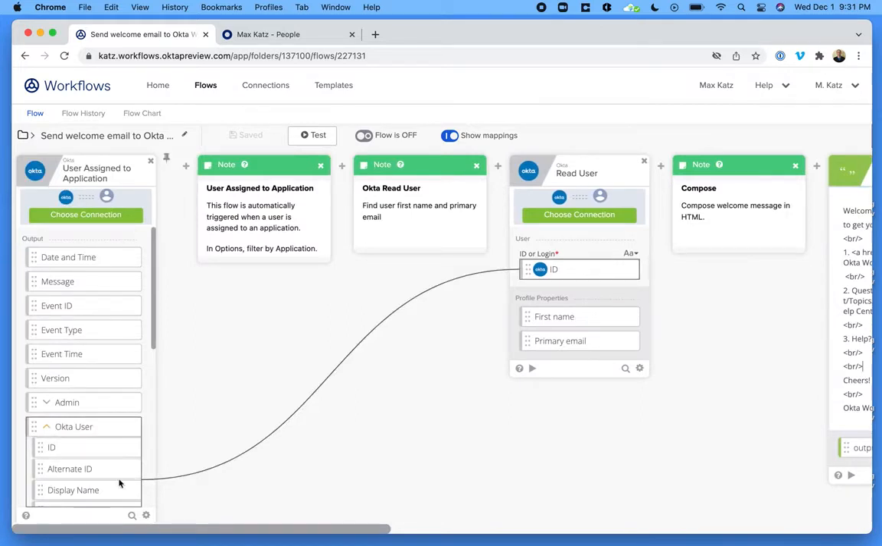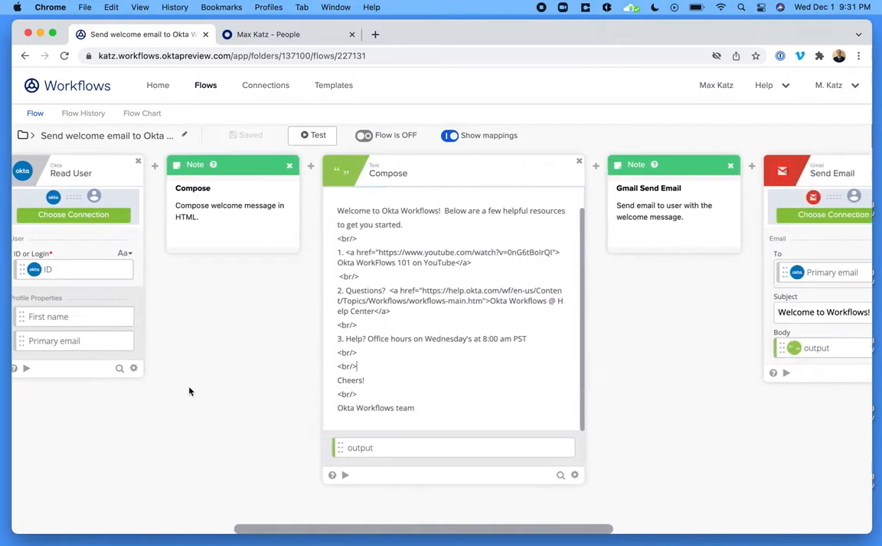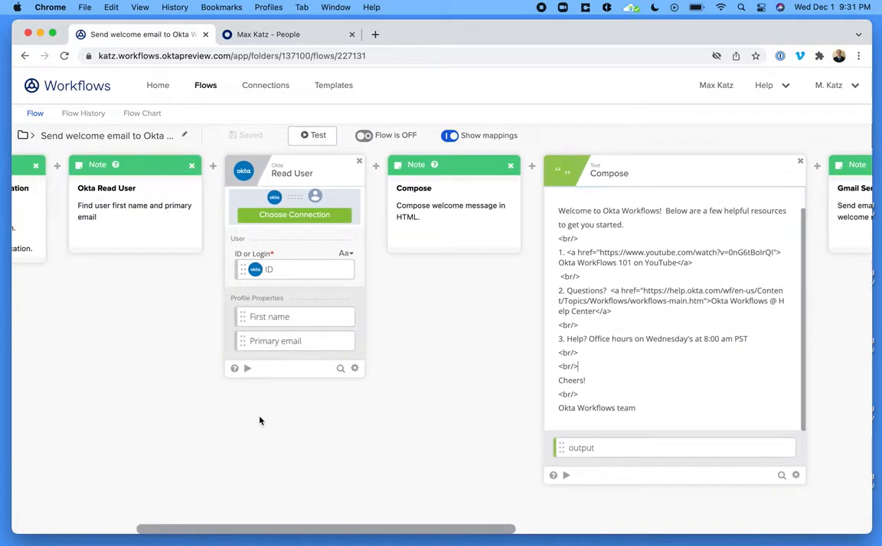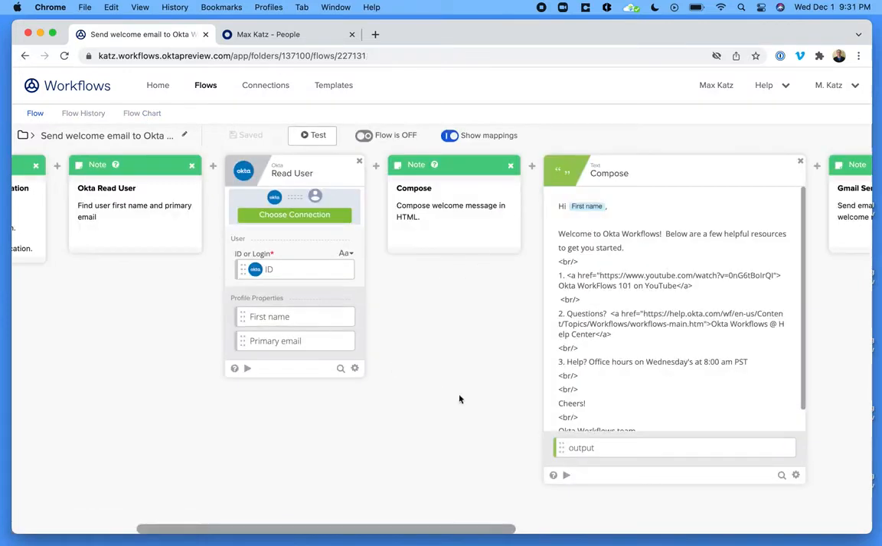So this is the Okta user, right? And then we also use this to send the email, all right? As always, again, you can switch to flowchart. I like this view again, it just shows you a high-level overview. But let's go back.